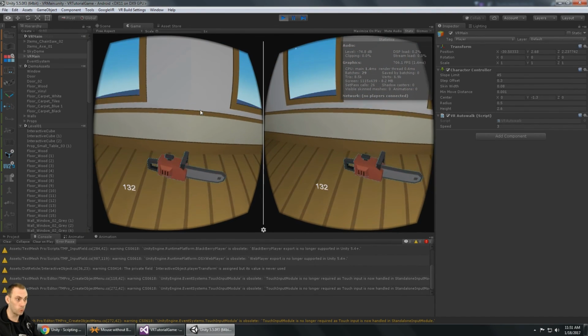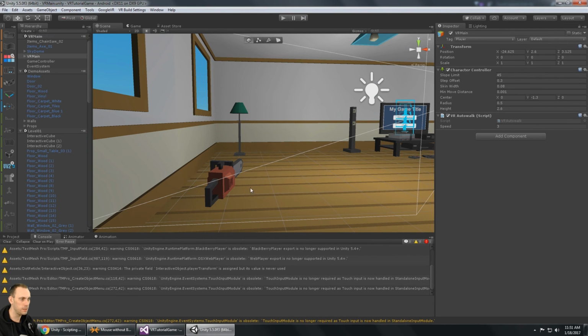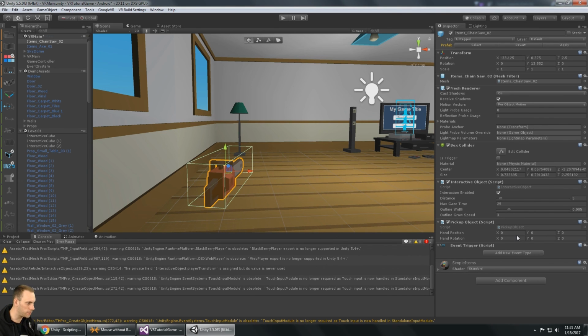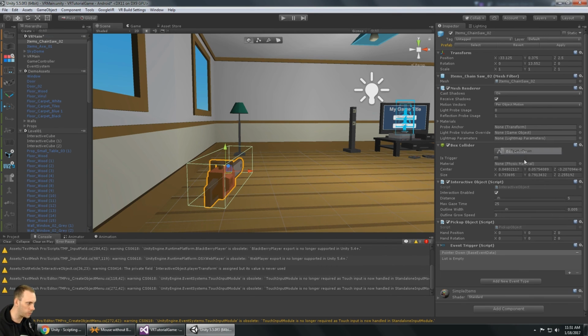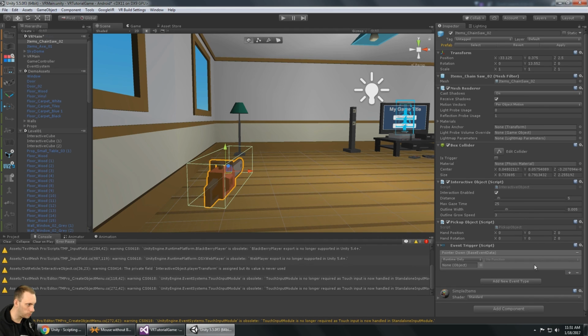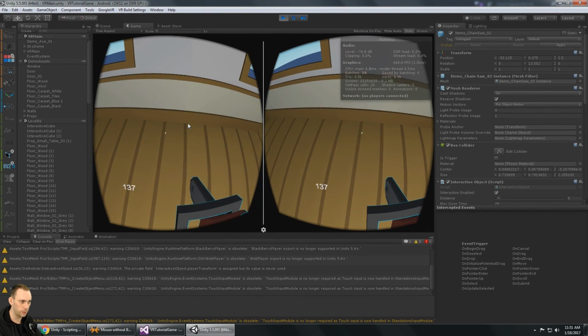So now if I were to select the chainsaw, nothing happens because I need to go to the chainsaw and add an event trigger, and on the event trigger I'm going to do a pointer down and we add pickup object. There we go. Pickup object, and then we say pickup object move to player's hand, so that when we select the chainsaw it'll move into the player's hand.